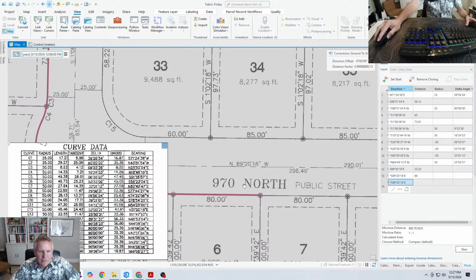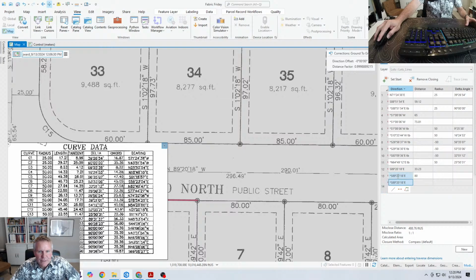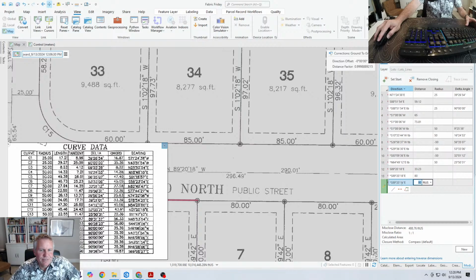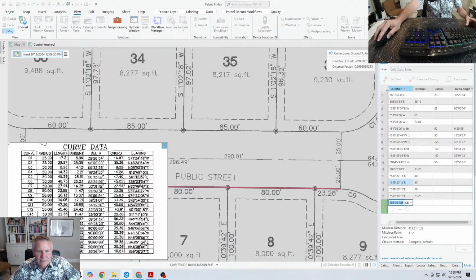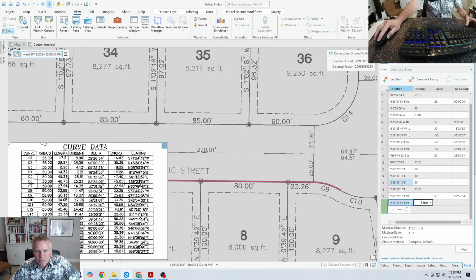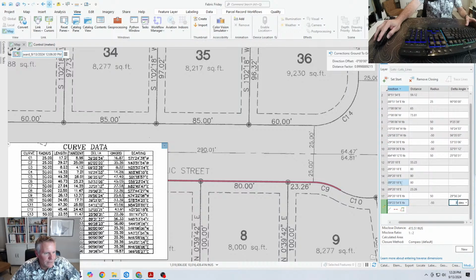What happened to my... Oh, maybe I hit it. 80 in there. So now I'm 23.26. Curve 9 has a 50-foot radius to the right. 29.5624 delta. Now curve 10 is to the left. Negative 50 feet. 3901. Whoops.